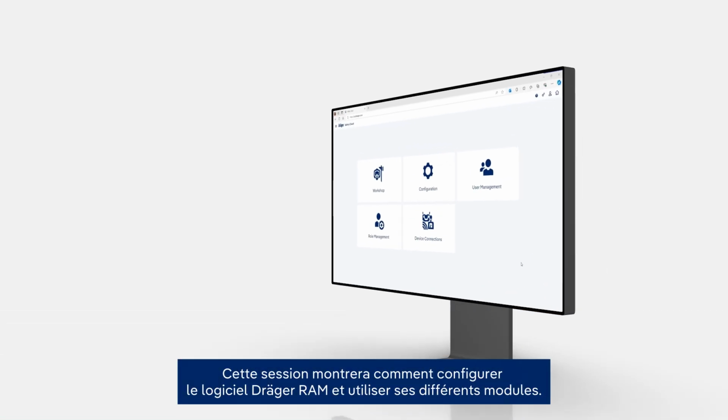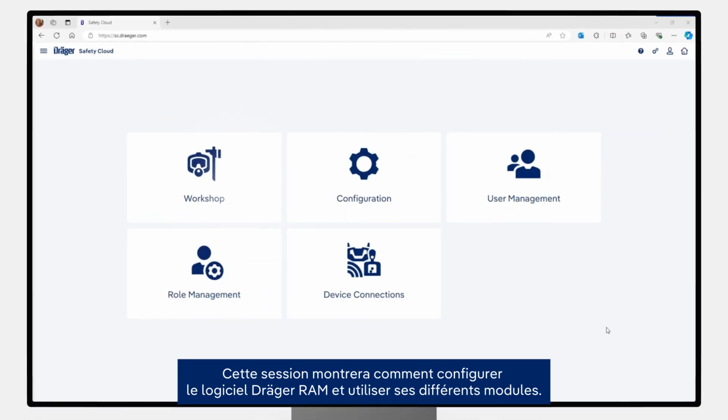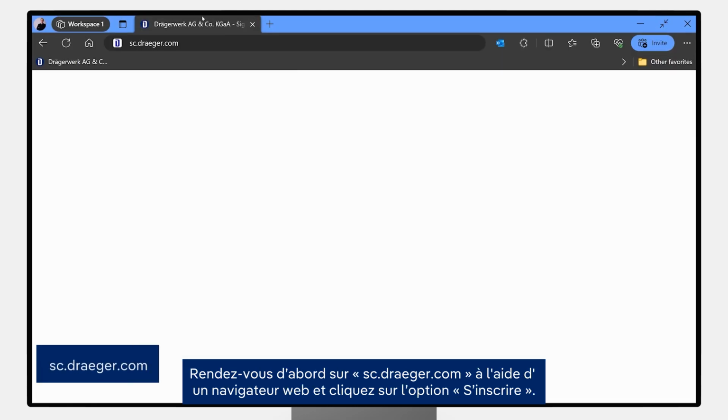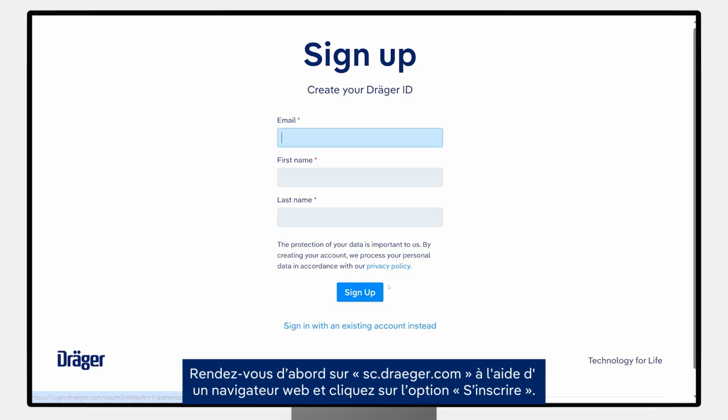This session will demonstrate how to set up Dräger RAM and use its various modules. Before use, you'll need to establish your personal and organization account. Begin by navigating to sc.dräger.com in any standard web browser and click on the Sign Up option.